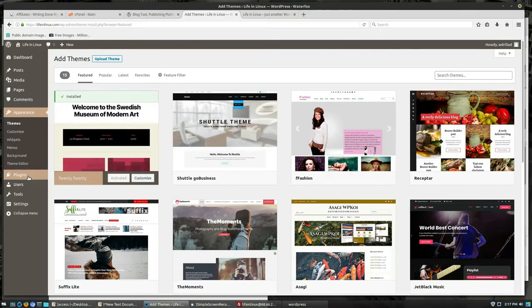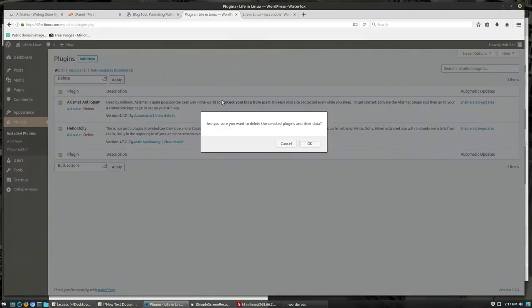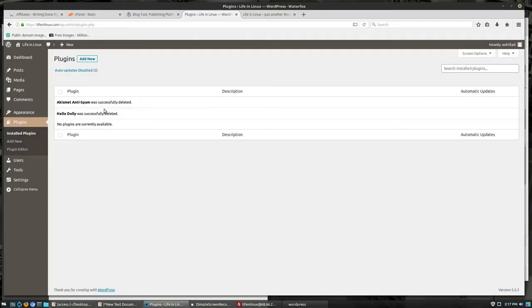Now, there are going to be a few plugins I recommend you install out of the box. First, these guys, if you're going to use the anti-spam, you need an account with this, go ahead and enable it. Hello Dolly is useless garbage, and it should have been removed from WordPress active default a long time ago. And people target this as a hacking target. So what I'm going to do is I'm just going to come in here and go ahead and delete all these because, yeah, I don't need any of that.